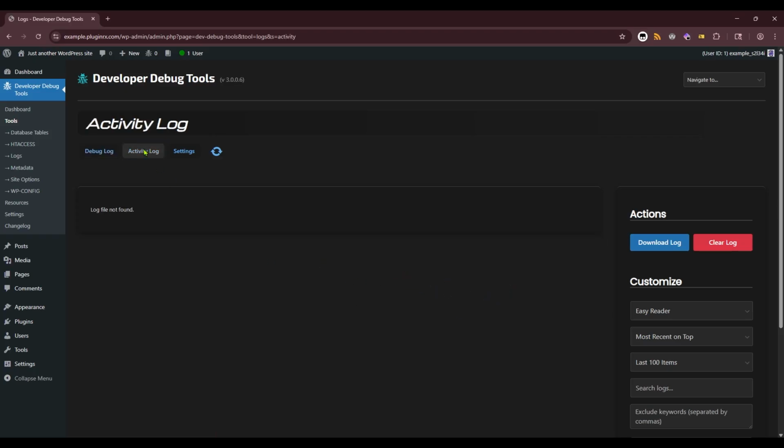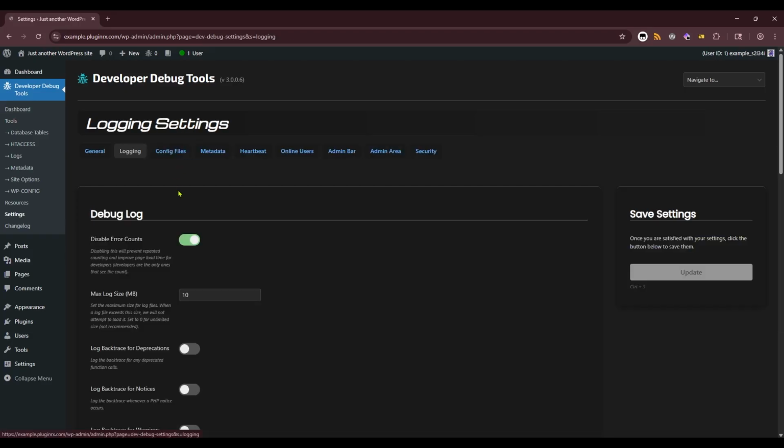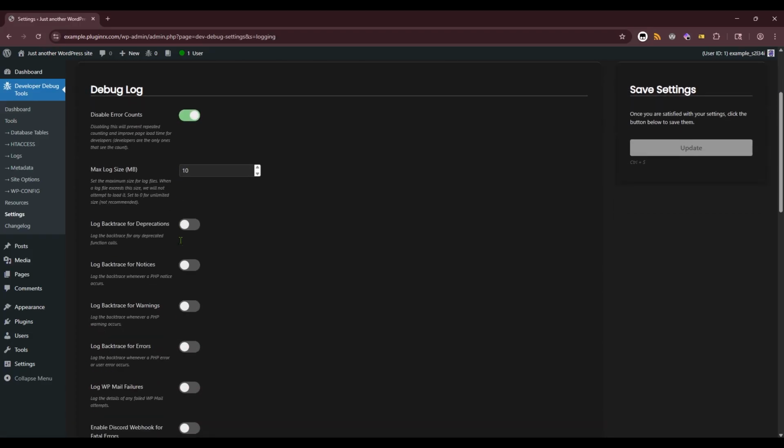So you also have the same thing for the activity log. Obviously, we haven't logged any activity yet, but they're going to show up pretty much the same way here. So let's jump over to the settings for logging, and I'll go over a few of those extra ones now that you've seen what the logs look like.